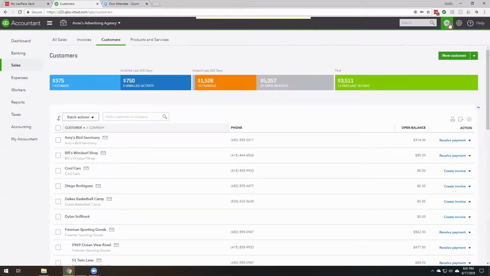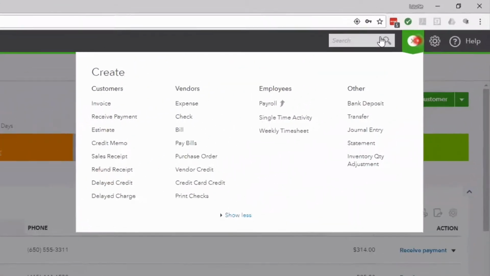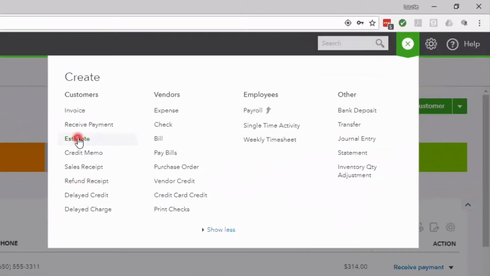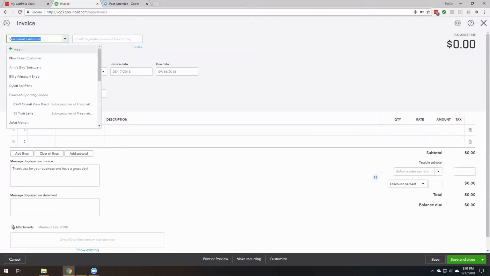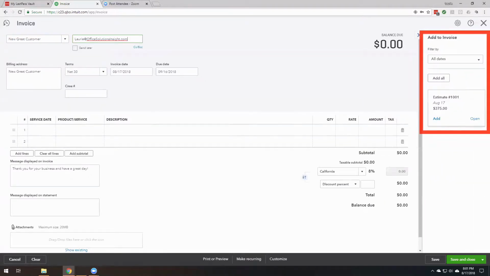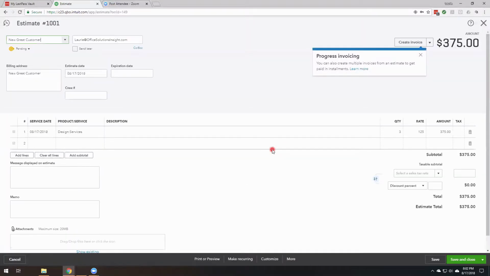Now we want to go back up to our plus button, hit Create, and we're going to create an invoice. We're going to type in that customer, New Great Customer, and it's automatically going to show us that we have a quote out there, an estimate. So now we have a choice. We can ignore that quote and just put a regular invoice in, or we could go ahead and open up that quote and we can change it.